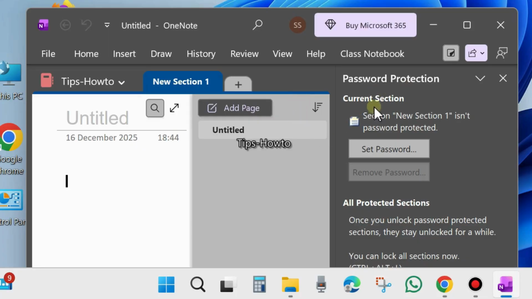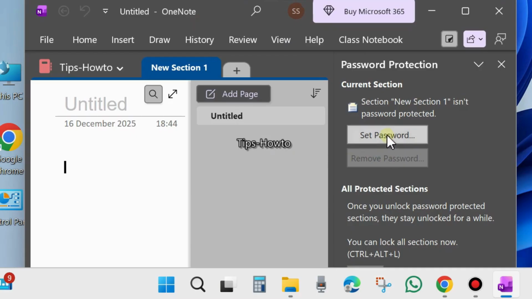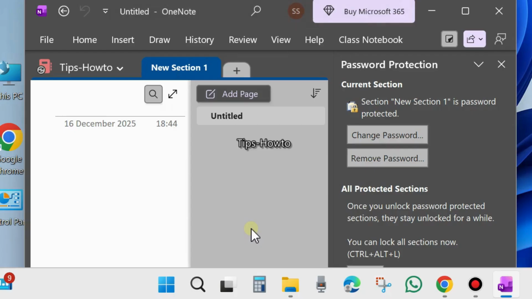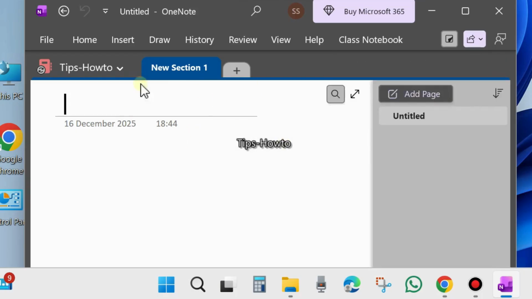Here, in the password protection section, it says New Section 1 is not password protected. Click on Set Password and enter a password. Confirm password and click on OK. If you lose or forget the password, OneNote will not recover it. So you can see your notebook is successfully encrypted or password protected.